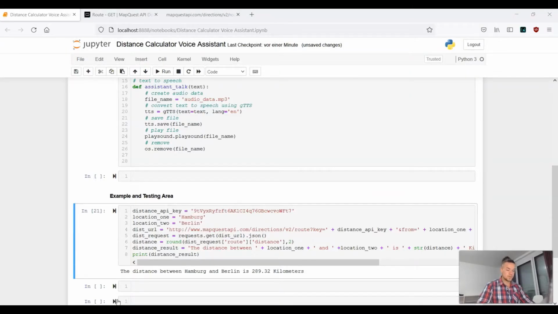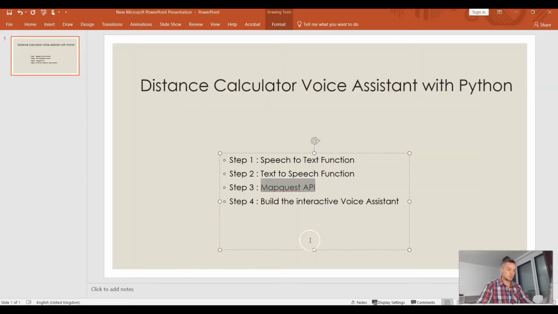Now we want to put everything together, but before we start, let's make a short wrap up of what we have done in the first 2 videos. So we have created a speech-to-text function and a text-to-speech function. Then we have taken a look at how to work with the Mapquest API.